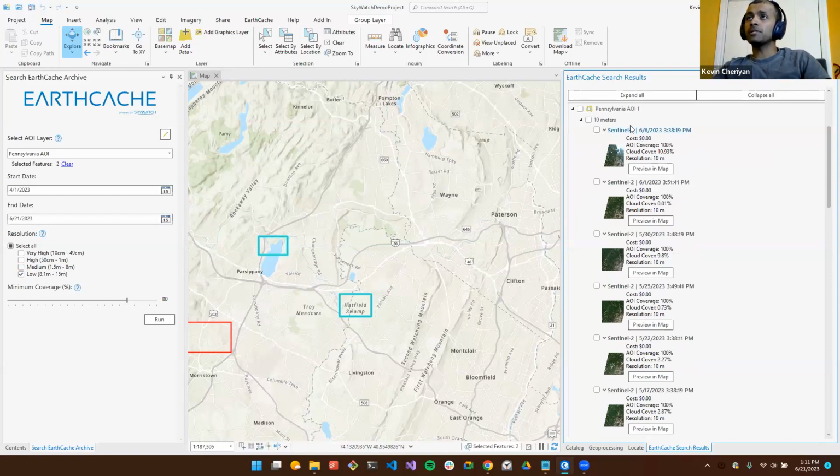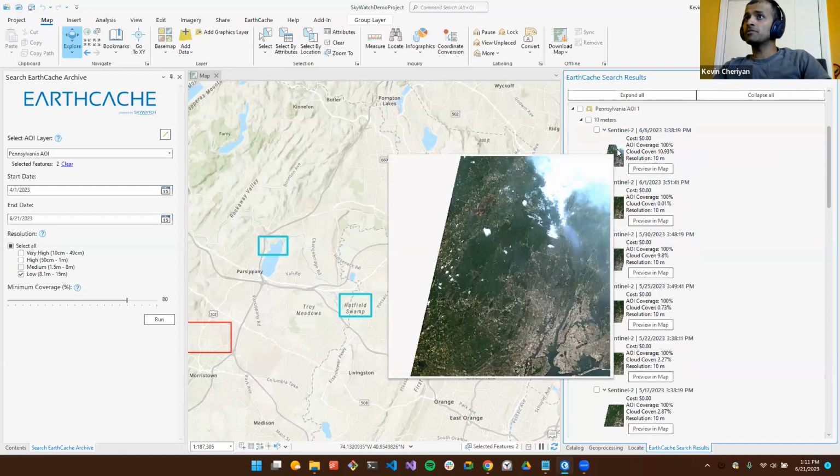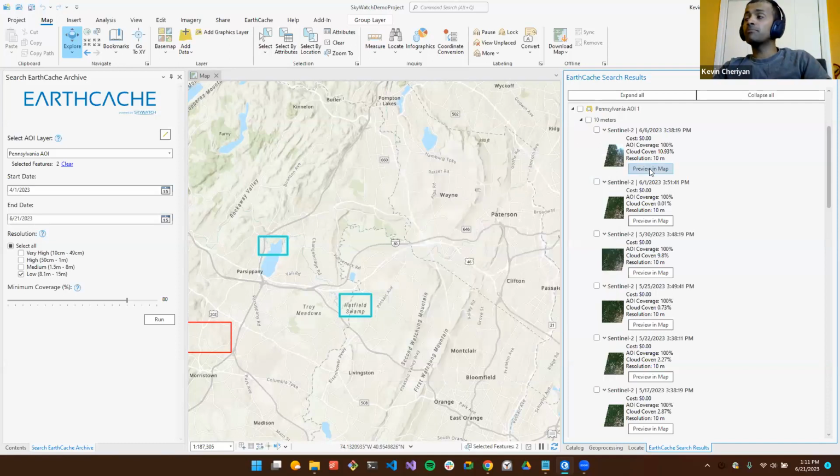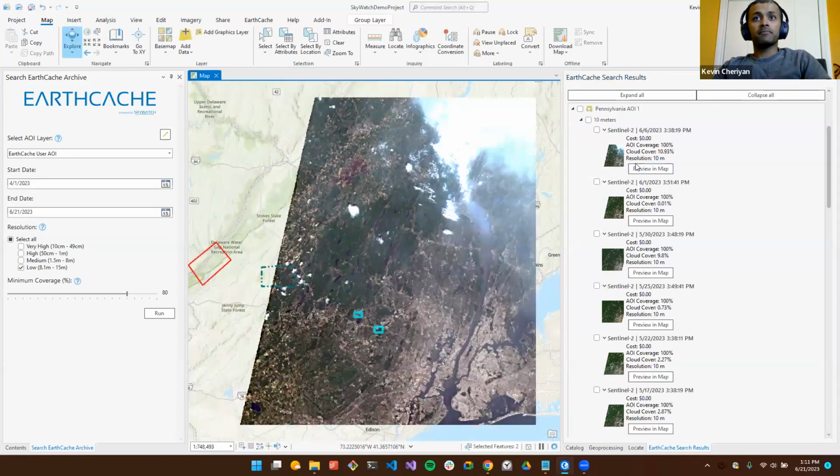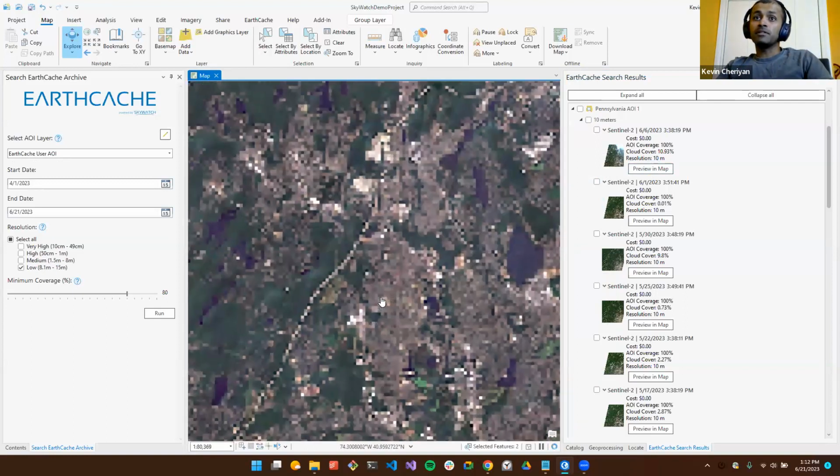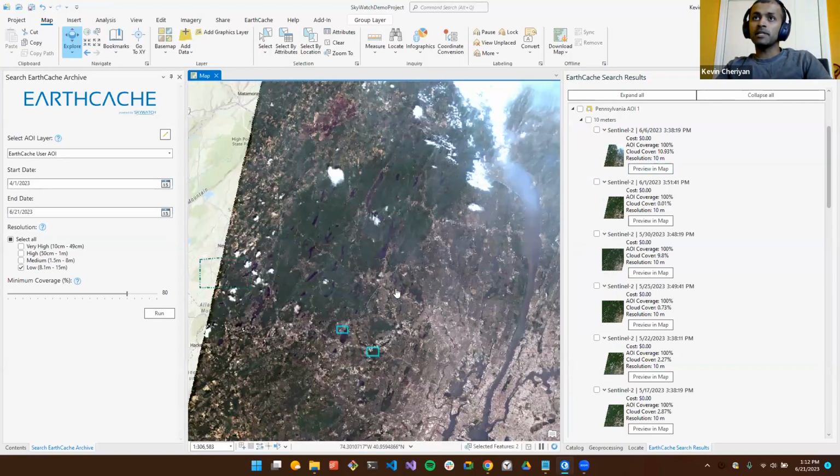These are categorized according to resolution and the area of interest that you use to search. I can hover over the preview image that you see here and see it blown up, which is a pretty nifty feature, or I can click on preview and map to add it as a layer to the table of contents. So I just click preview and map, and it'll just add it to the map straight up, right? This preview image is just a low-res PNG. This is not the actual output. You can see it's pretty low-res because it's just a PNG, right? It's not a TIFF.